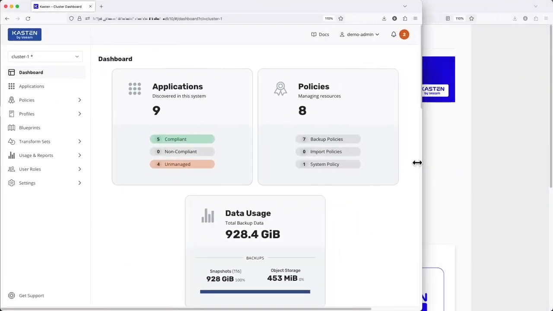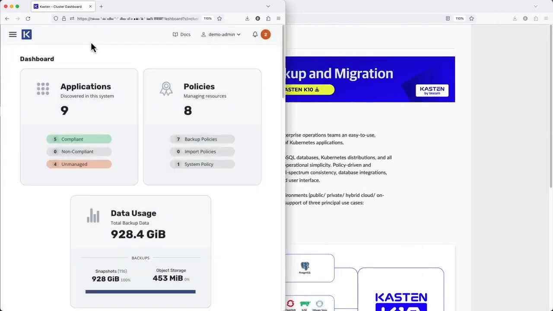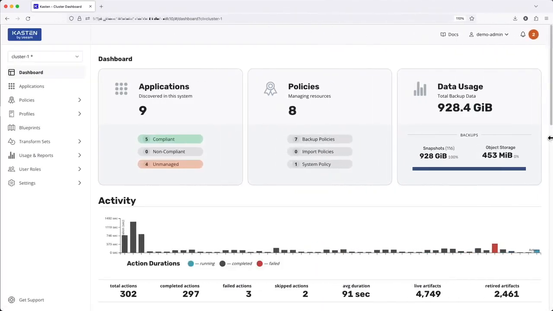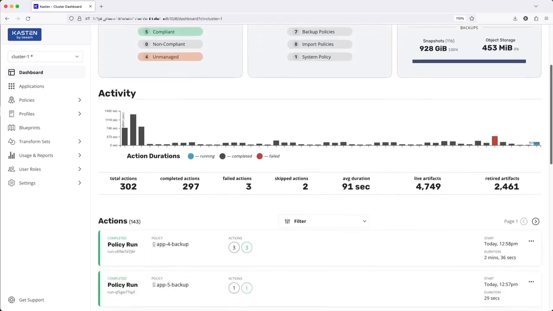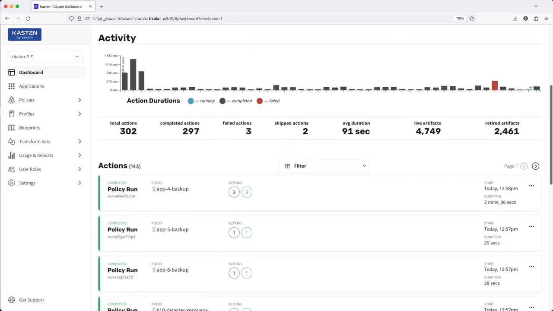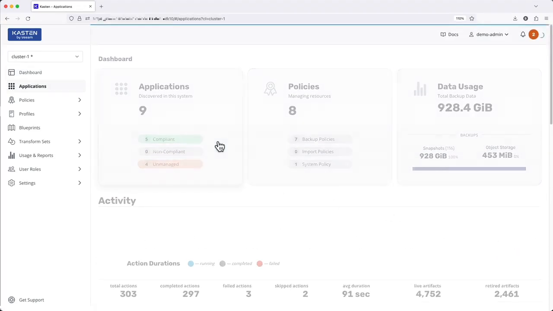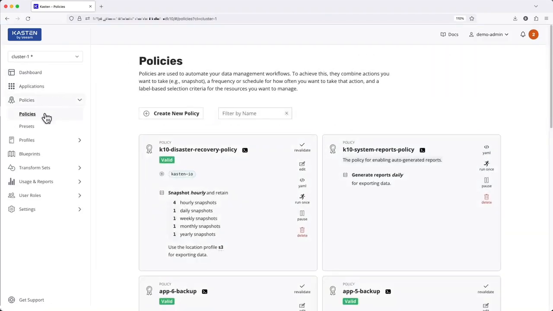Starting in version 6.0.7, we're rolling out a new sidebar for a simpler navigation experience for new and existing users alike. As you can see, the main dashboard still provides the same cluster status at a glance, applications and compliance, policies and data usage summary cards, activity metrics, and associated action history. Each card can still be used to navigate to the individual pages, but I no longer need to return to the main dashboard to move between sections of the UI.